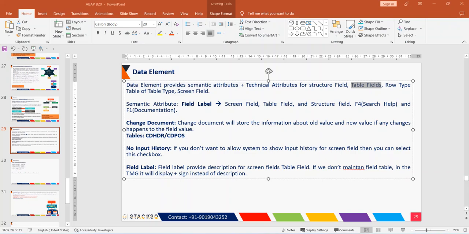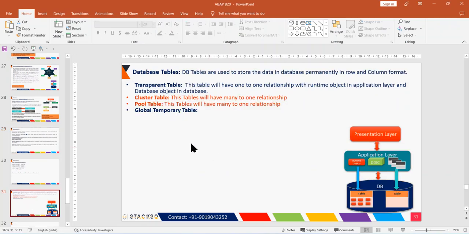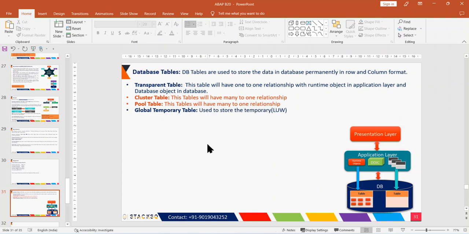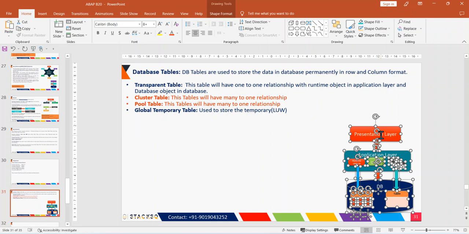Okay, so maybe I'll also do one more thing. Let me write it. Before that let me write what is temporary table. I will tell you when we discuss update function modules. It is used to store the temporary data. Basically it's used for LUW, logical unit of work. We will understand that, don't worry now. There are so many things to cover before that, and let me just move it a little bit.